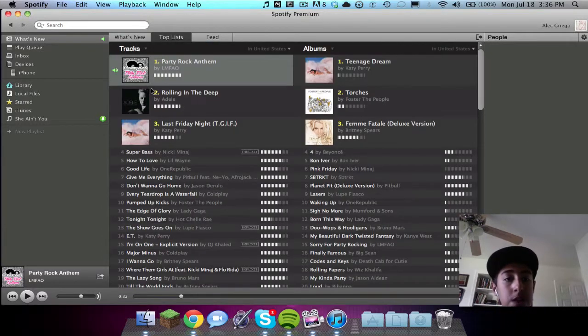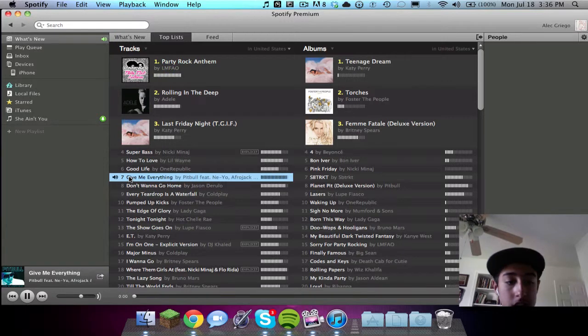So here you can go into the top list, and here we have all the tracks and albums that are in the United States that are the top albums. So I can click on a song right here, and I can just start listening to it, and it's all streamed. So this song is not on my computer right now. It makes it really easy to listen to high quality songs and get them for a lower price than what you would get it normally, or much cheaper than what you would get it normally.